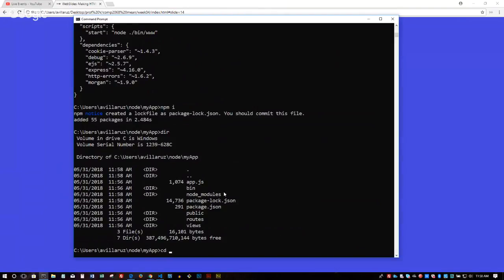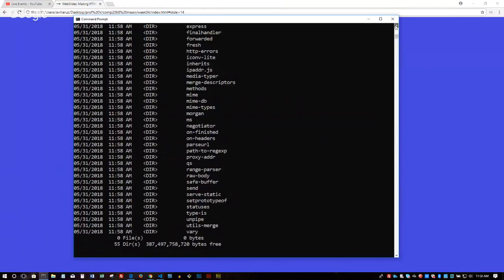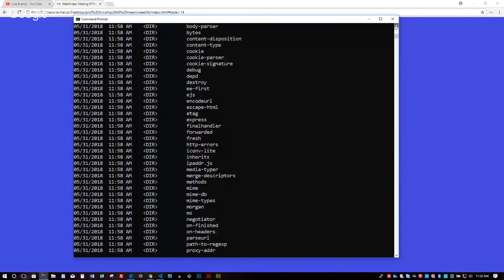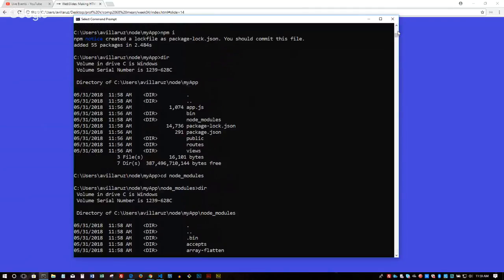Let's take a look inside that. cd node modules. Before I say dir, how many files do you think are in here? dir. There. So not only do I have Express, but I have dependencies that Express requires, like this, like this, like this, and all that, right? I didn't include my hello to npm thing module, but well.